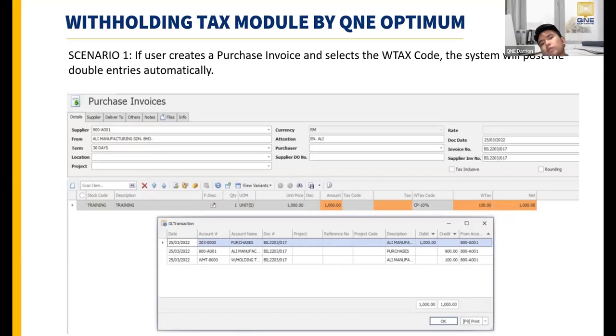So the first scenario, let's say the user wants to create a purchase invoice, and all they have to do is select the withholding tax code, and the system will post the double entries automatically into the general ledger, as you see below. So as you can see, under purchase invoice, once again, you just select the withholding tax code, and then it will appear in the general ledger section. As you can see here, the WHT 8000, that withholding tax code.